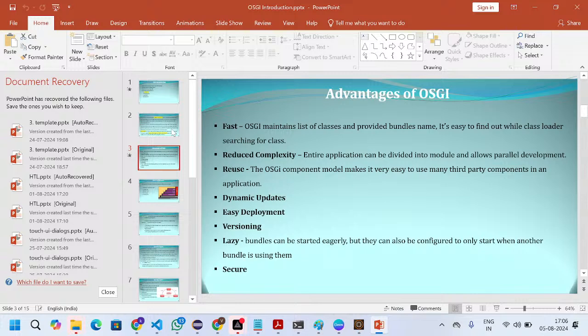It is fast compared to other tools. Fast meaning the bundle will maintain the classes and provide the bundle names. With the help of classes and bundle names, you can easily find out the specific class name you are looking for, or the bundle you are looking for. You can easily find out the class names and the bundle names with the search option.